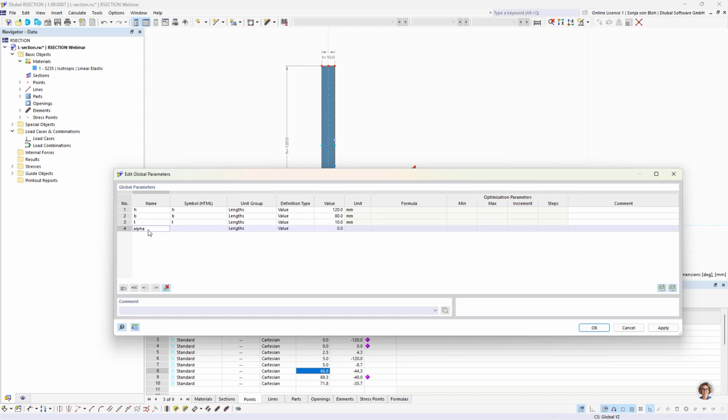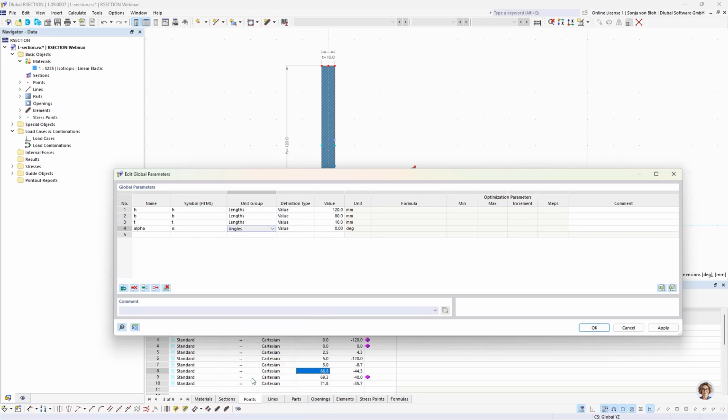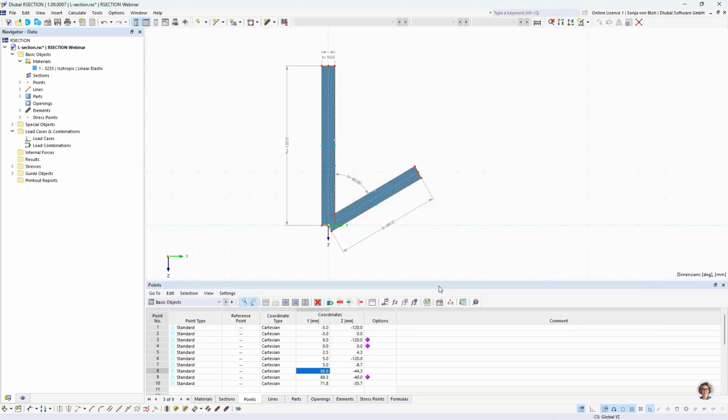For the angle, I define the parameter alpha. HTML commands can also be used for the symbols. So I define here &alpha; semicolon. The parameter alpha is from unit group angles, definition type value, and has the value 60 degrees. My global parameters are now complete, so I close this window with OK.